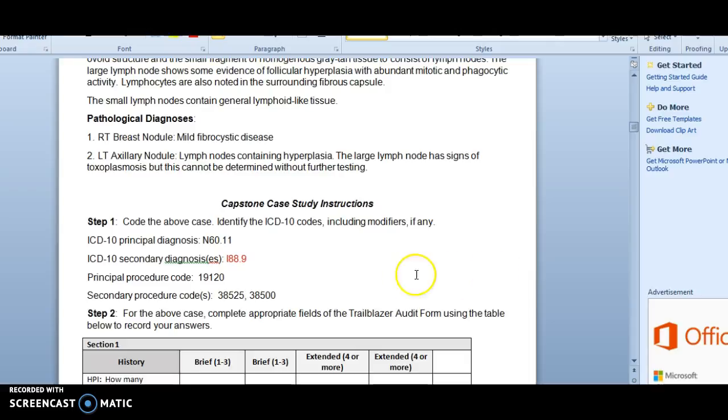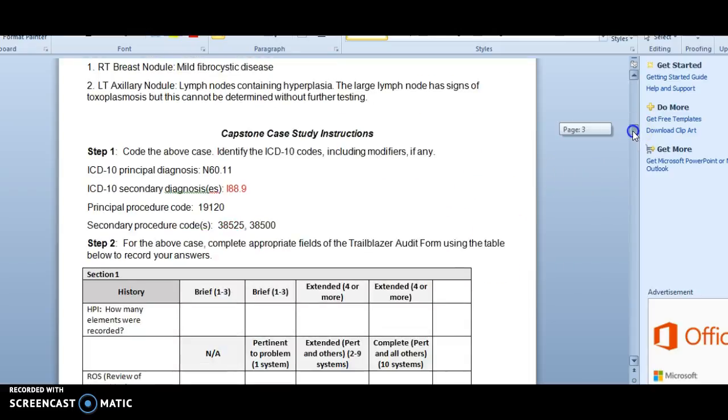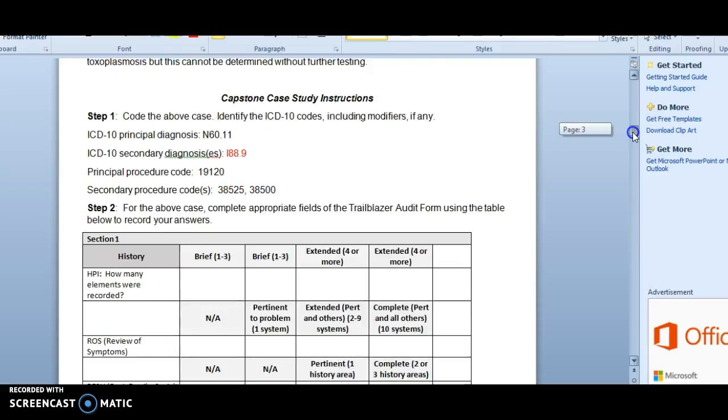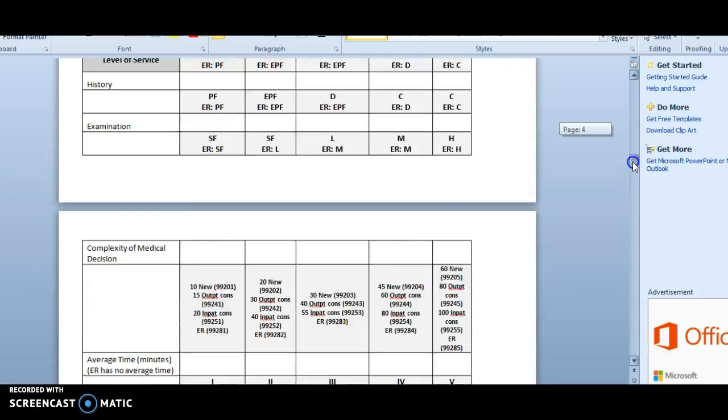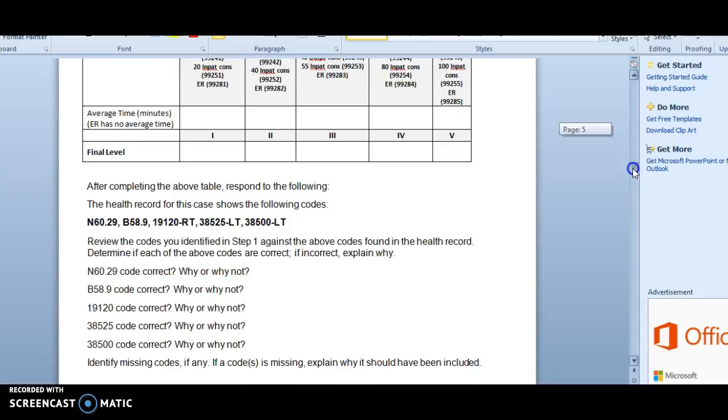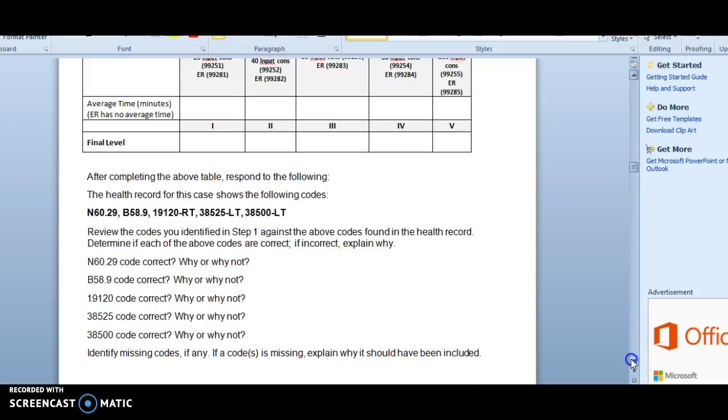Okay. So you have those. And this next part, step 2, you're using that Trailblazer form that we looked at to find the E&M code there. And then after you complete that table, respond to the following. So they're saying that these codes were assigned. Based on what we just found, were these codes correct or incorrect, and why or why not? So you'll do that.